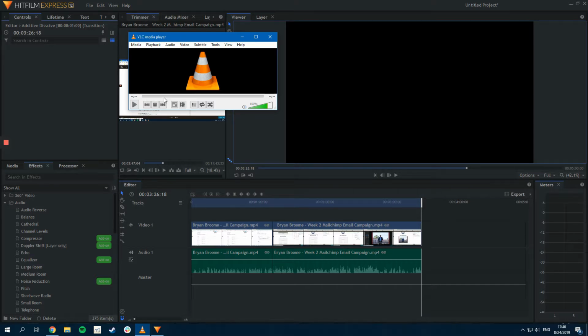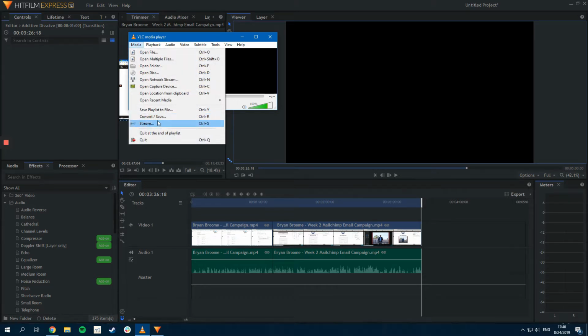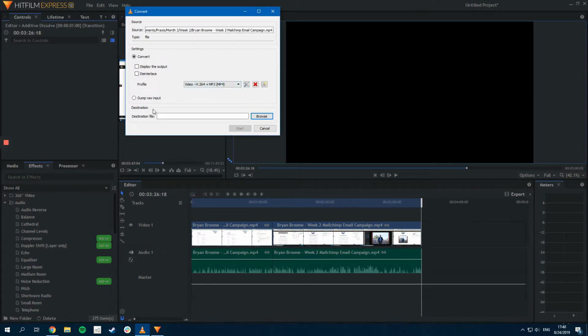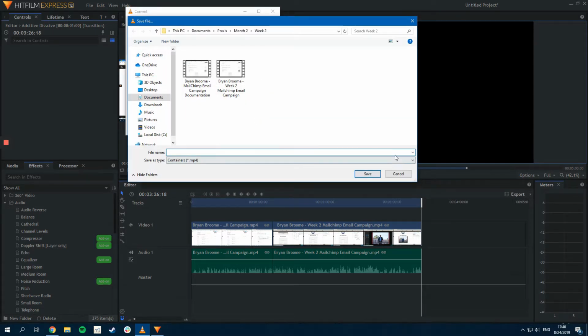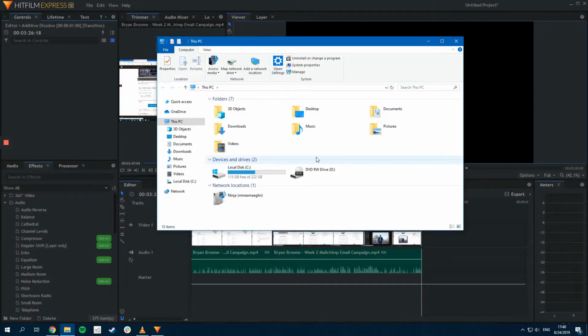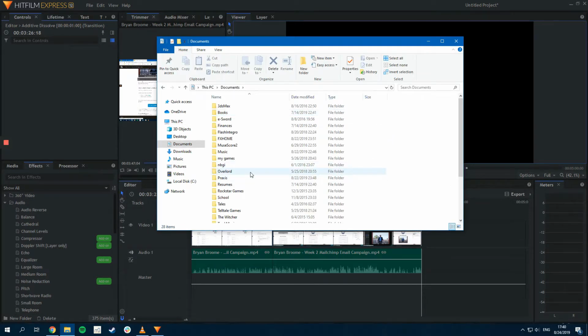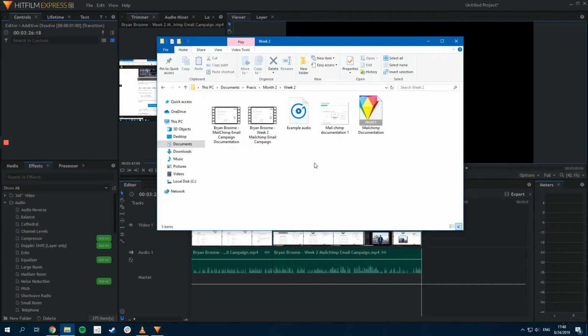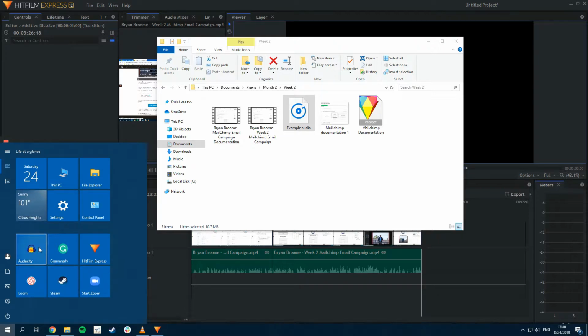Now that that's been converted, I'm just going to double check where it was saved to. Where was the destination? That's right, I just dumped it in the same location. So we'll go to File Explorer and navigate to the same location. There's the example audio.